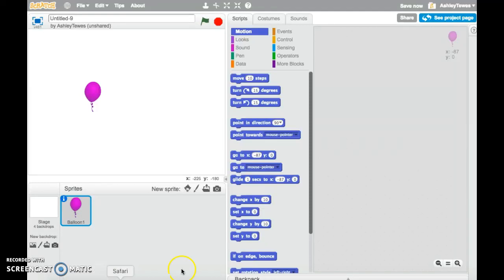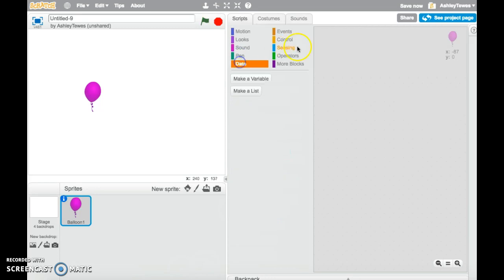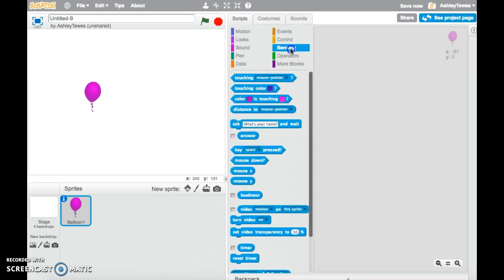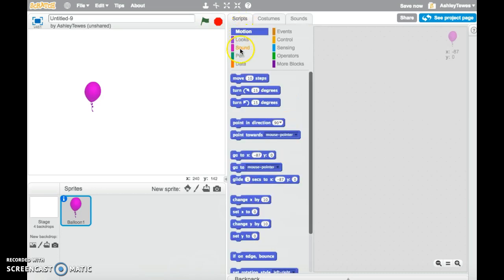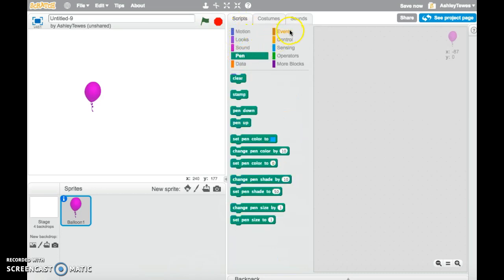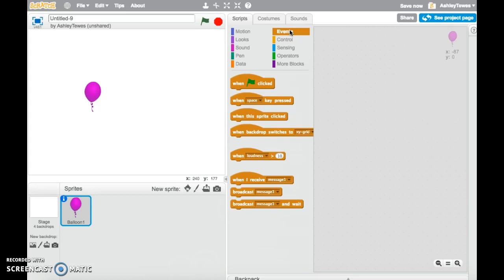So as I mentioned previously, the different categories down the middle are our different blocks. The three that we're going to address in this video are events, motion, and pen. So very first, events are blocks that start any different prompt in Scratch.